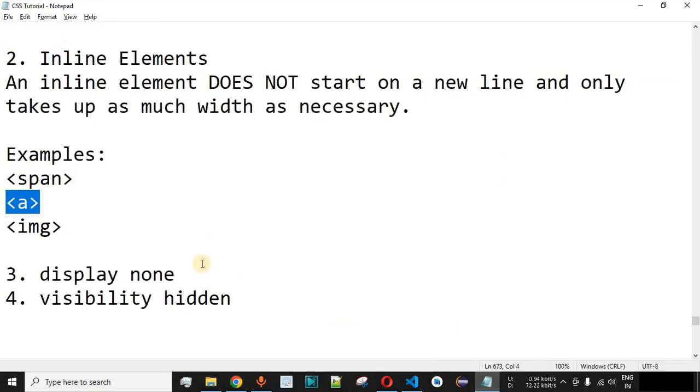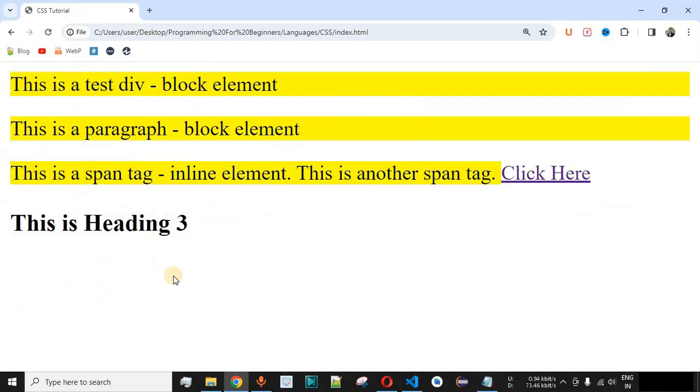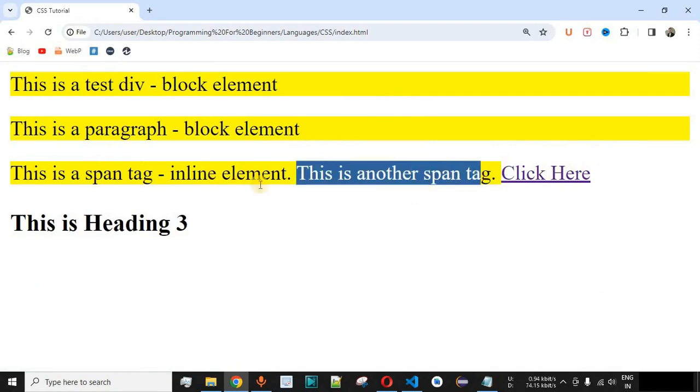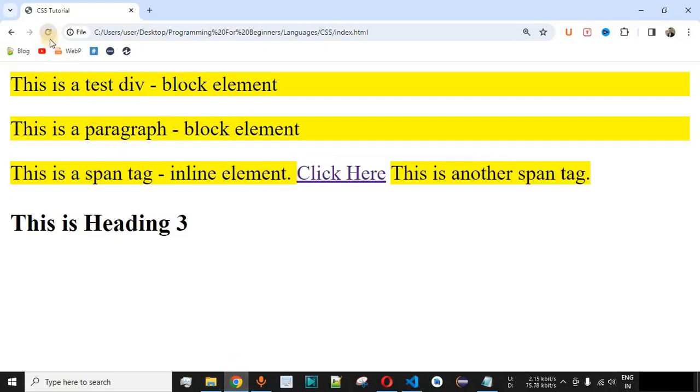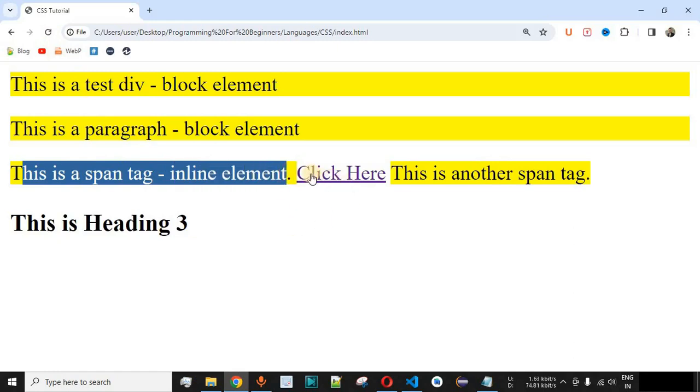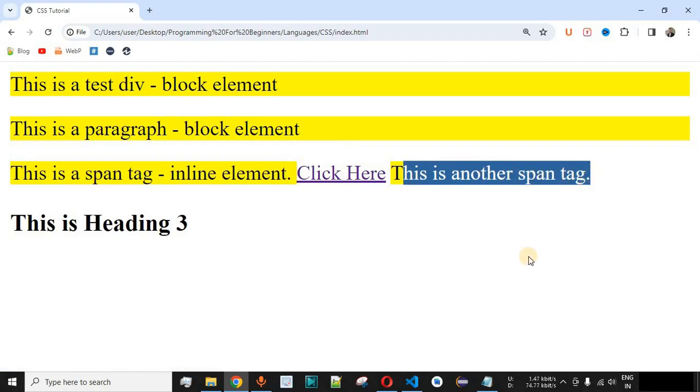Now guys, apart from this, we also have something called display none. To understand this more clearly, let's say this click here, that is the anchor tag, we get it in between both these span tags. Inside this HTML code, I'm going to cut this line of code and paste it in between the span tags. Let me save this file and try reloading this page once again on the browser. As you can see, we have the first span tag followed by the a tag, that is the anchor tag, and then followed by another span tag.